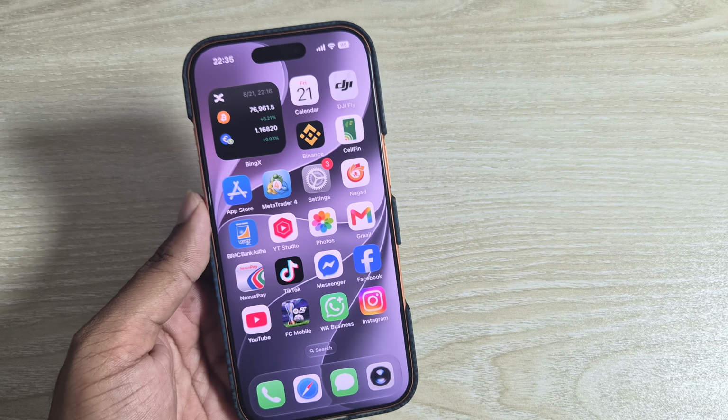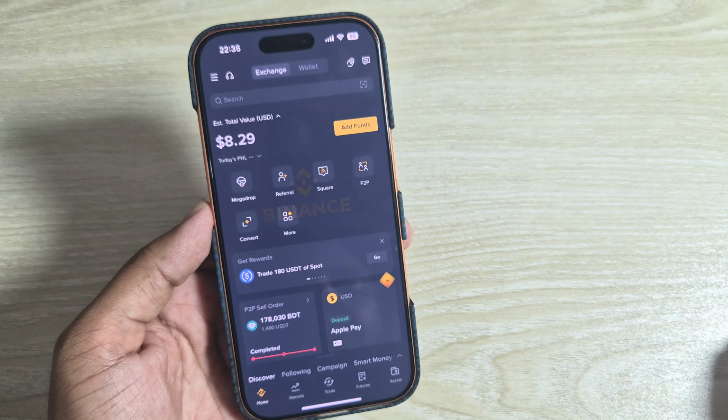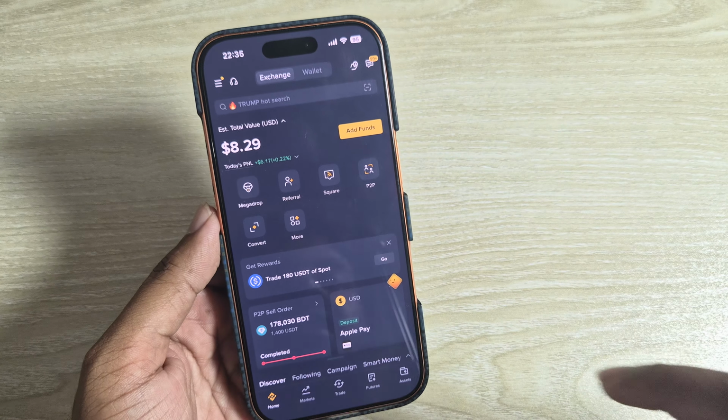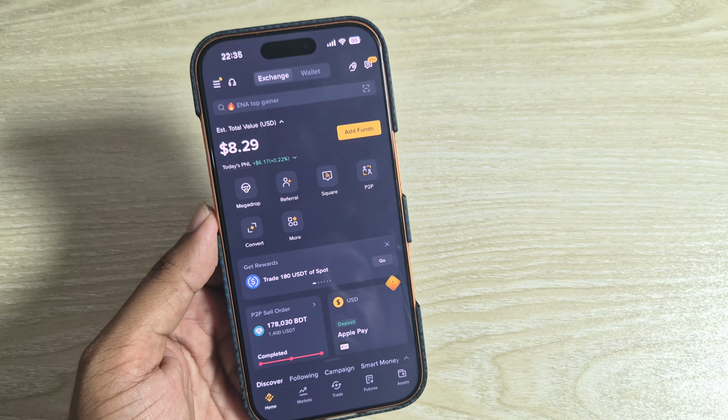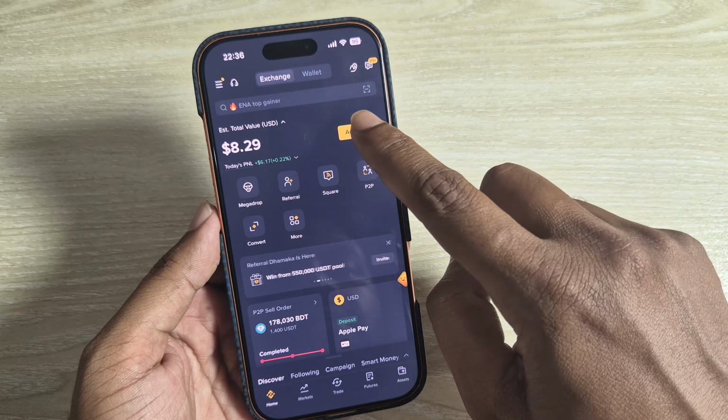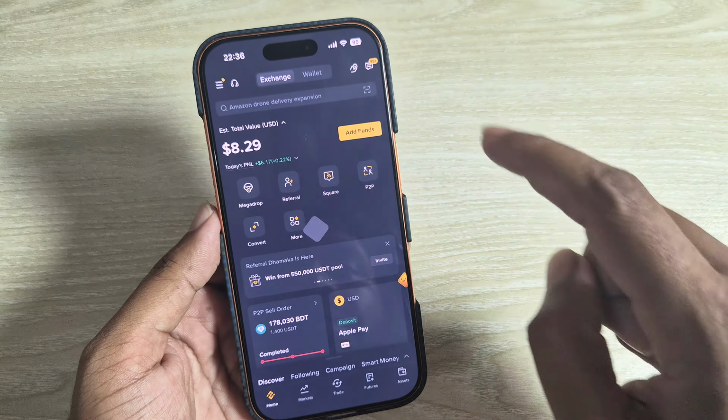How to buy BTC on your Binance app. Open your Binance app. This is my current balance. So if you want to add more balance, press on Add Funds.